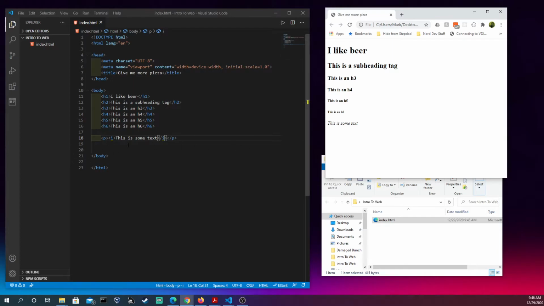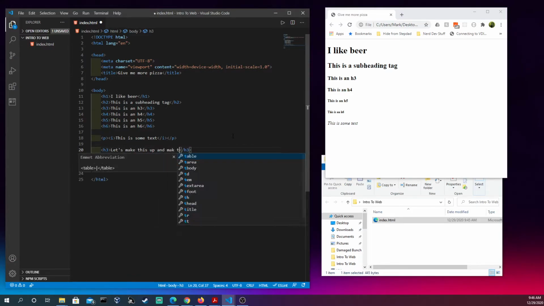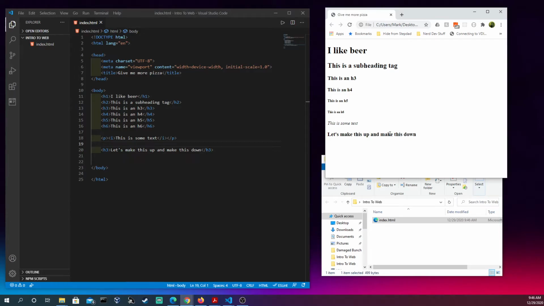And those are the two ways that you could change the text inside of a paragraph tag to give it a bit more emphasis. Now, another thing that we could do with text, which is kind of interesting, is let's make an H3 tag, because I think this will emphasize the point a bit easier for everyone. We now have an H3 tag here that says, let's make this up and make this down.